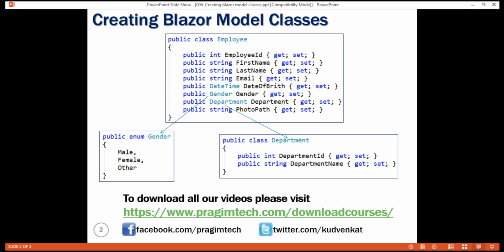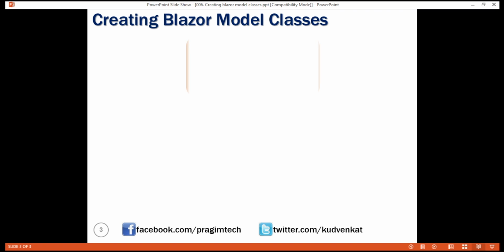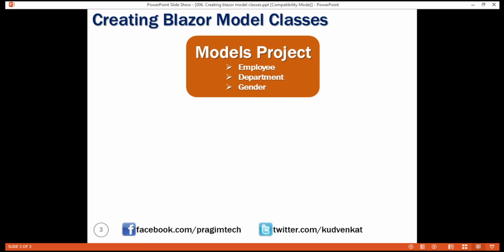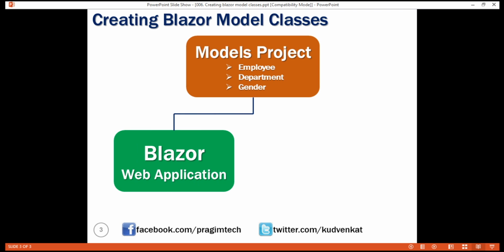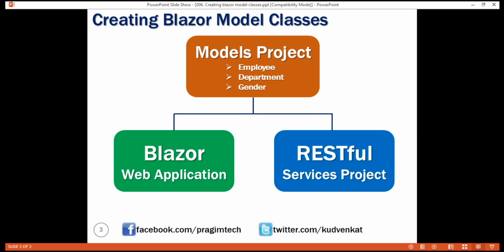We're going to create them in a separate .NET Standard class library project. If you're wondering why we chose .NET Standard class library project, well, it allows us to reuse these models in many different project types across the .NET ecosystem. In fact, initially, we'll be using these models in a Blazor web application project. As we progress through this course, we'll be creating ASP.NET Core RESTful services. These services provide the data our Blazor project needs. Even in the RESTful services project, we'll be using these model classes.